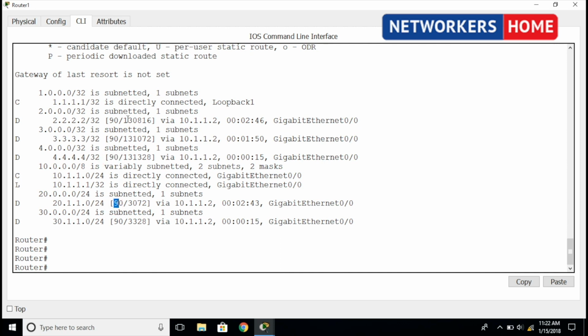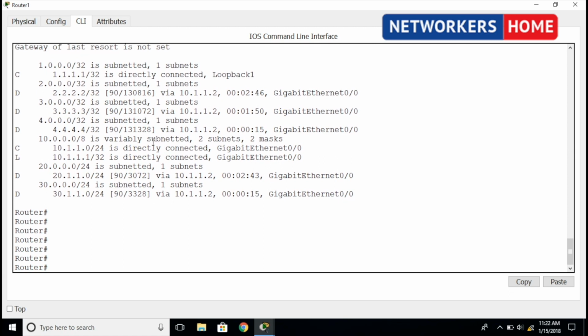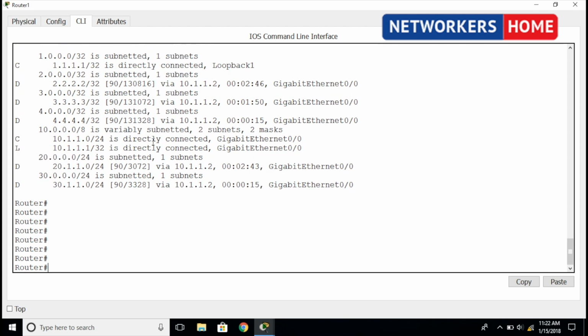The next field after the slash is the metric of EIGRP, which by default utilizes bandwidth and delay. It uses bandwidth and delay to calculate the metric. Higher the bandwidth, lower the metric; higher the delay, higher the metric. So what we prefer is higher bandwidth, lower delay. Whichever route is having the lowest metric goes into the routing table.